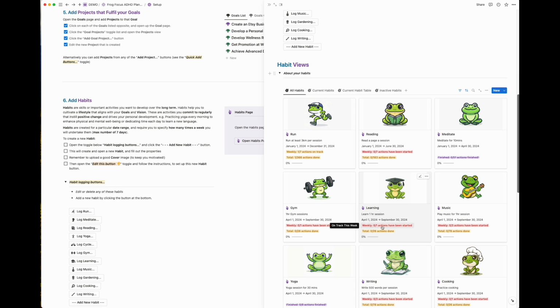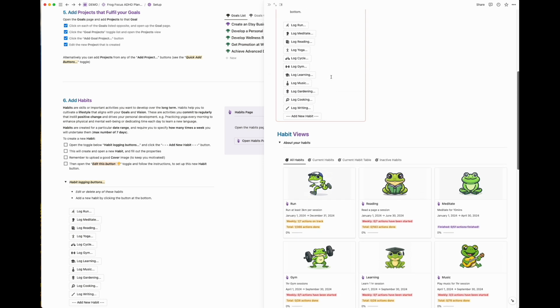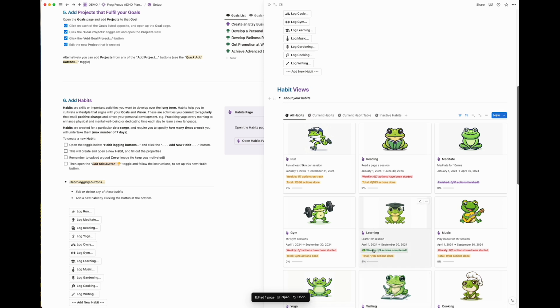Some things only need to happen once. So learning, for example, let's say this is something that we want to log. So log learning. If I click on this, you'll see that it's actually been completed for this week, and so it completely crosses it off. So this is a good way of tracking and managing your habits.